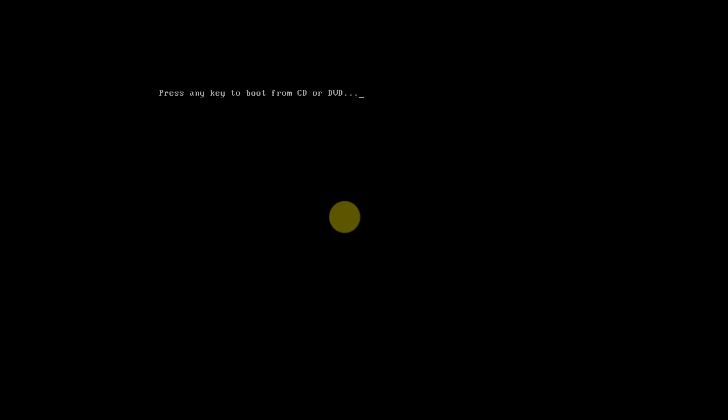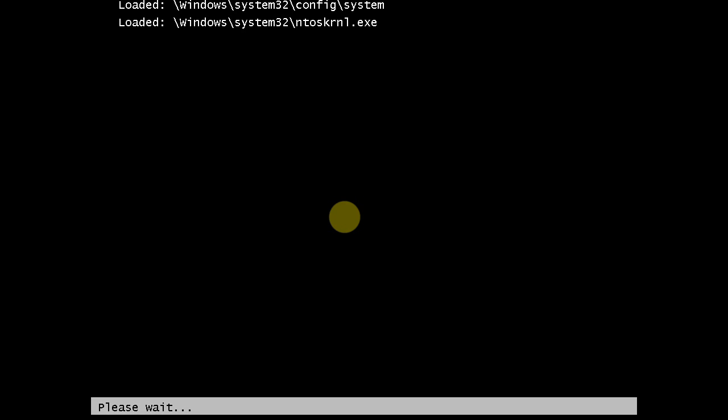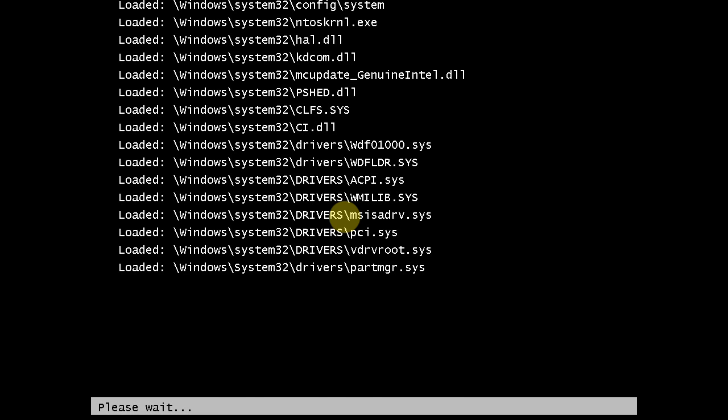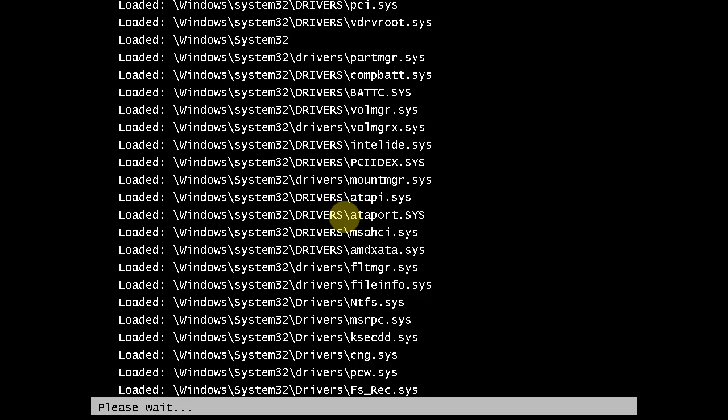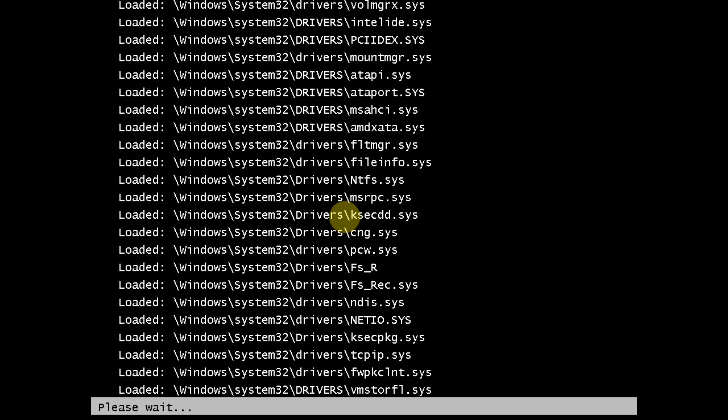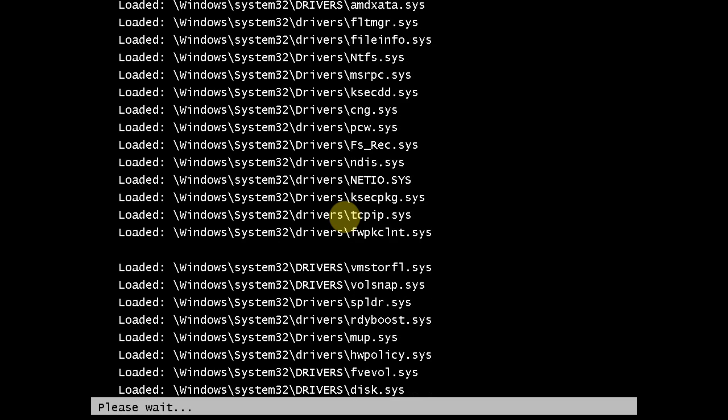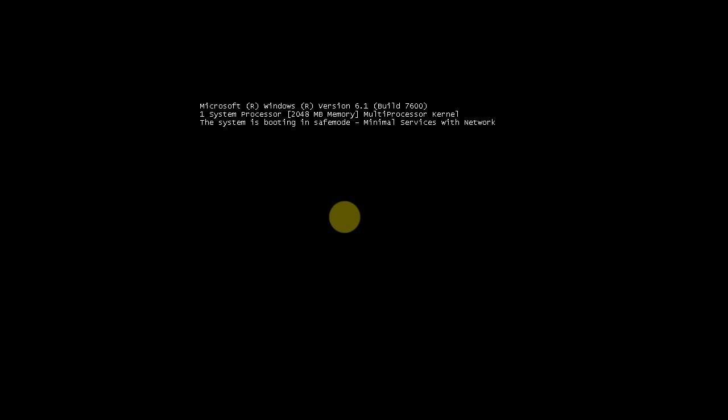Don't want to boot from CD. I should take it out really, but we'll be using it later. Right, you get all this writing on the screen when you're loading into safe mode. That's because it's for engineers to look at so they can see what's going on. When you're booting up normally, it shows you that pretty blue screen, but you can't see what's failing.